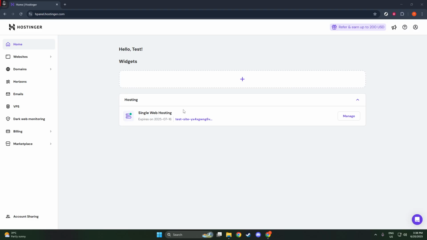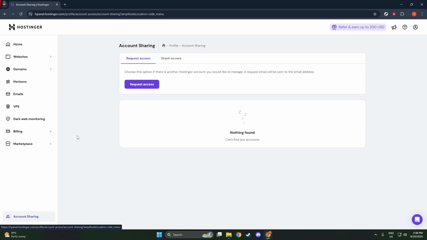Let's dive in. To begin, you'll need to log in to your hPanel. Once you're logged in, direct your attention to the top right corner of the screen where you'll see your profile icon. Go ahead and click on that icon. A drop-down menu will appear, and from there, you'll want to select the option labeled Account Sharing. This option will take you to a page specifically designed for managing who can share access to your Hostinger account.